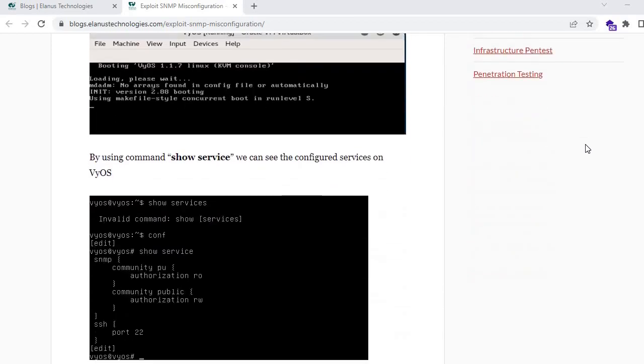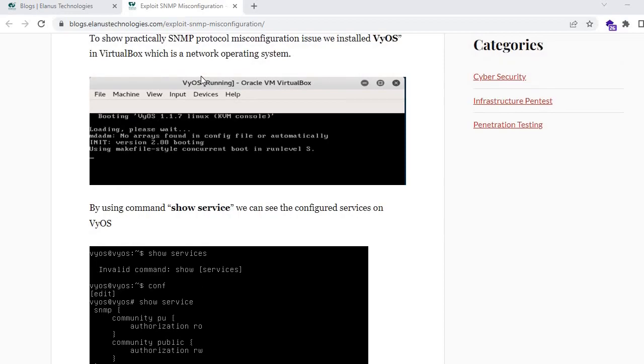Also, as you can see, we have started this virtual machine, which is VyOS, which I already explained during the lab setup. It is a network operating system, and we are using this machine as the SNMP protocol misconfiguration target.